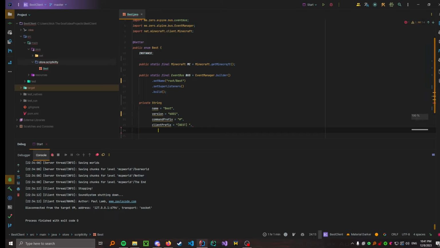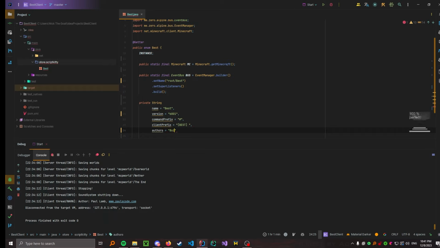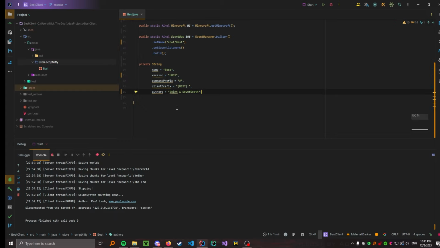And for good measure, you can add an authors string. For us, it's Points and dev of def. That's me. Woohoo! There we go. These are the strings we'll be using, if I didn't forget any.